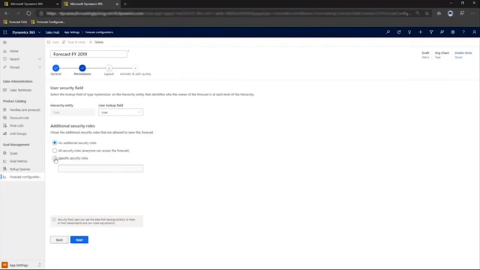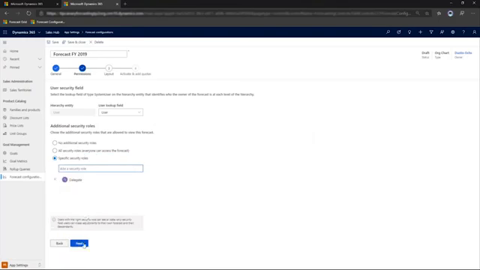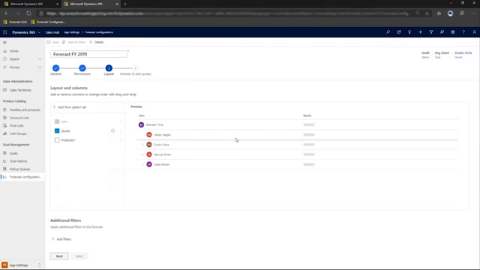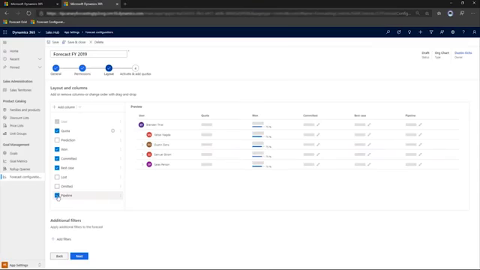From our forecast wizard, we select the specific security roles that will be allowed to see this forecast. In this case, the delegate role. And to make this forecast more useful, we'll add columns from the options set. And we'll reorganize the columns so the information that we want is first. And we'll remove a couple extra columns.